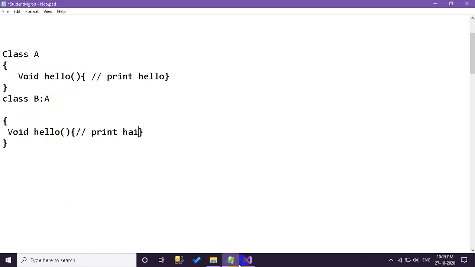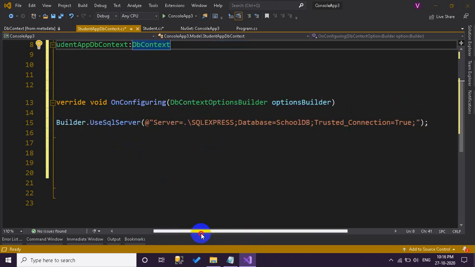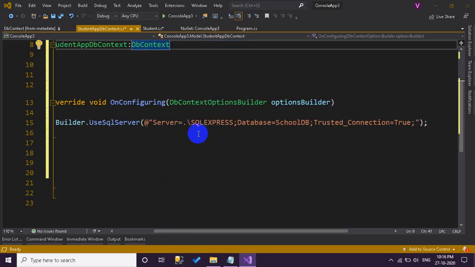Instead of hello and hi, we are dealing with the OnConfiguring method. That's all. And in that we are supplying the connection string. You can see here this SQL Express database. Our database name is SchoolDB.